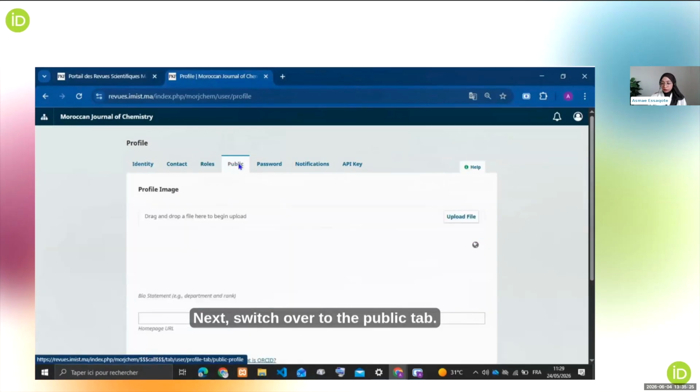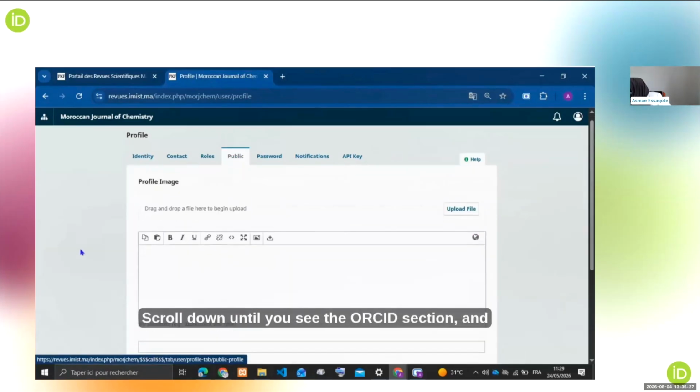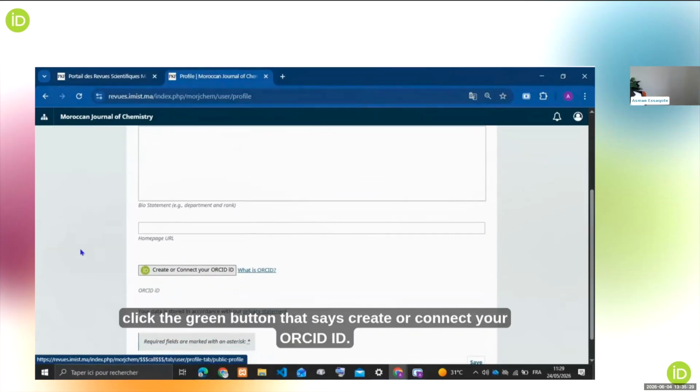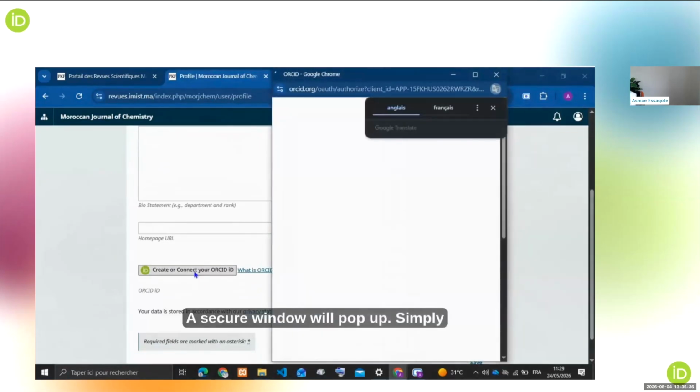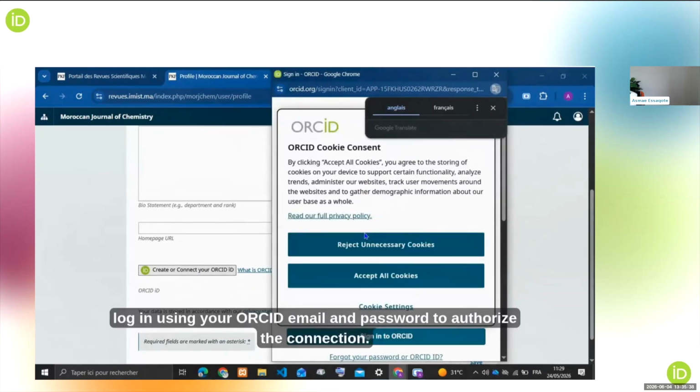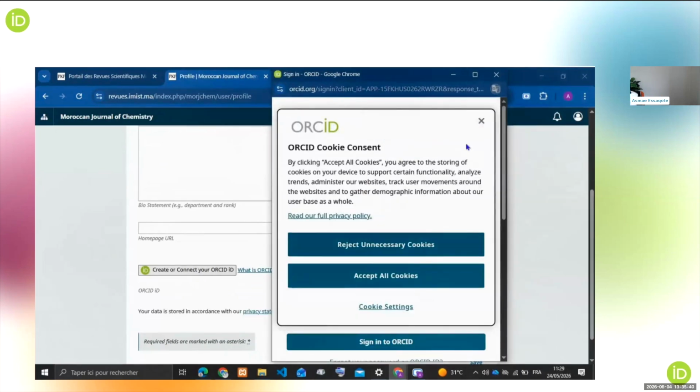Next, switch over to the Public tab. Scroll down until you see the ORCID section, and click the green button that says Create or Connect your ORCID ID. A secure window will pop up. Simply log in using your ORCID email and password to authorize the connection.